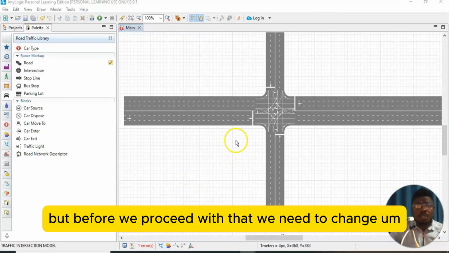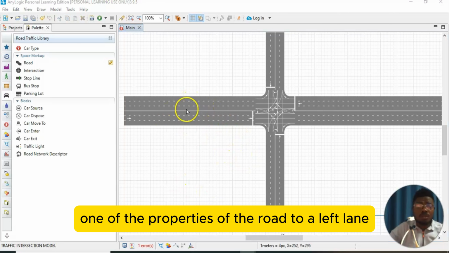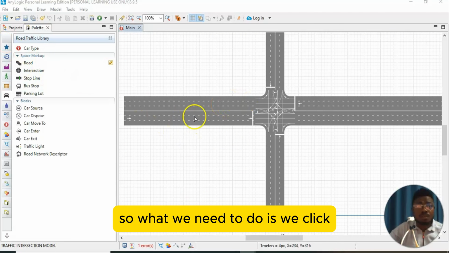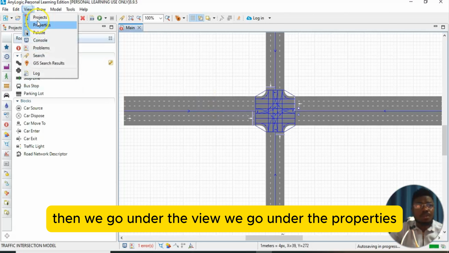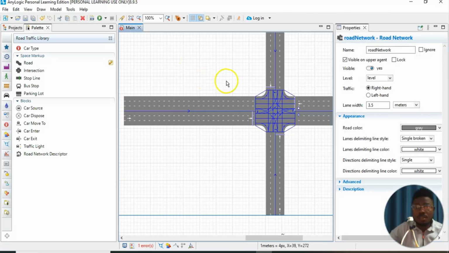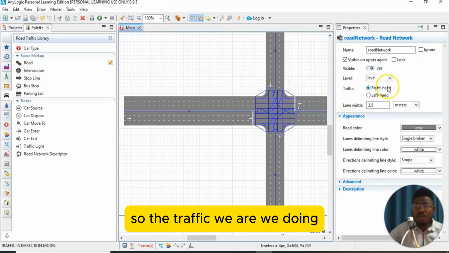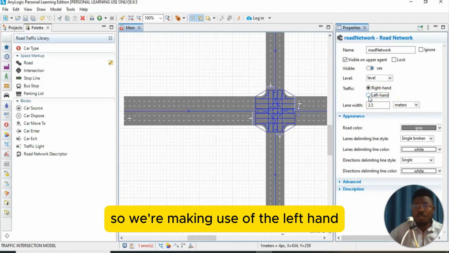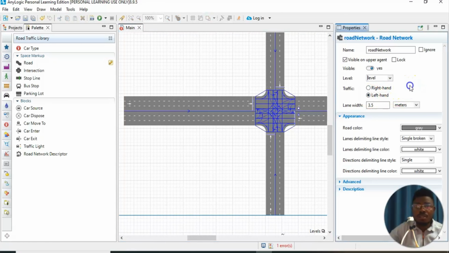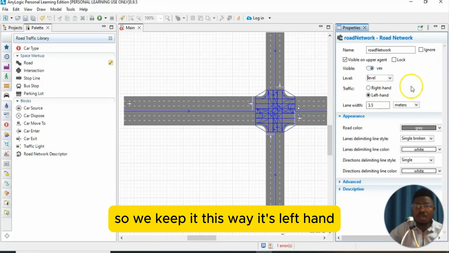But before we proceed with that, we need to change one of the properties of the road to a left lane. So we double click on this, then we go under the view, we go under the properties. Is the traffic going based on right hand or left hand? We're making use of the left hand. So we keep it this way. It's left hand.